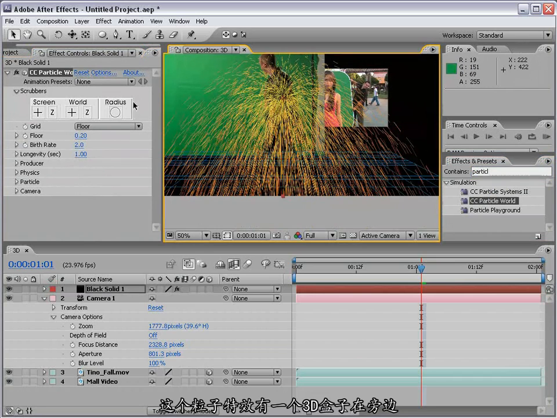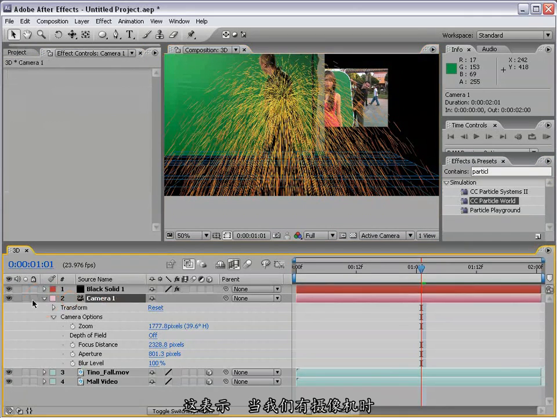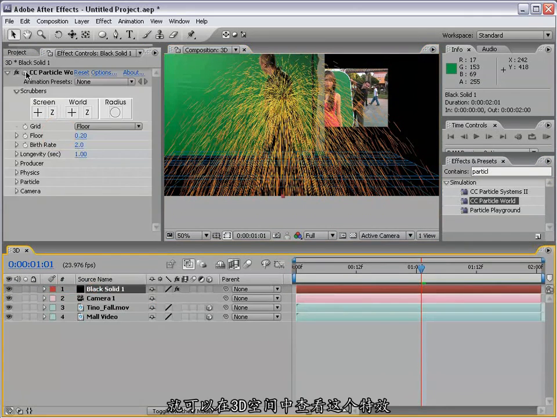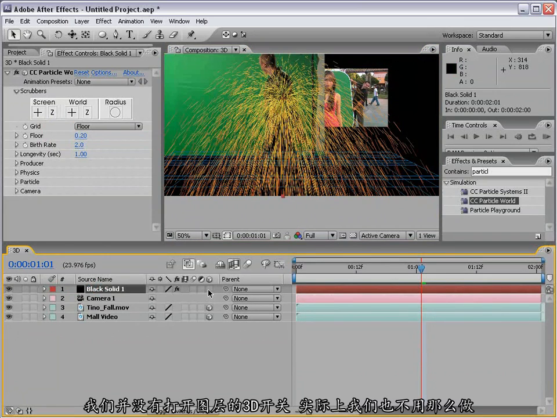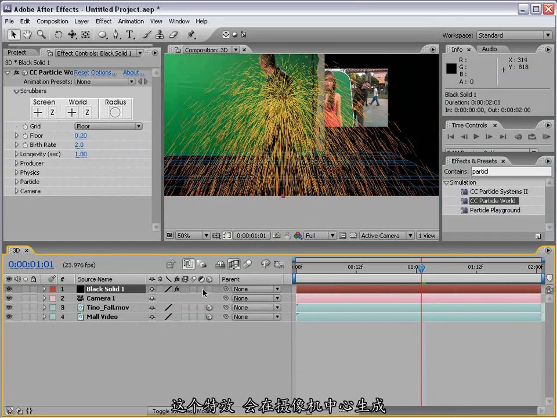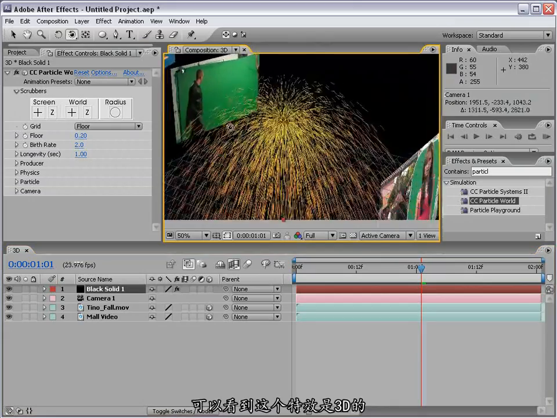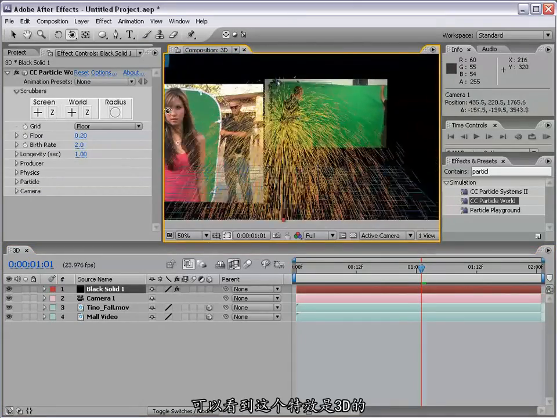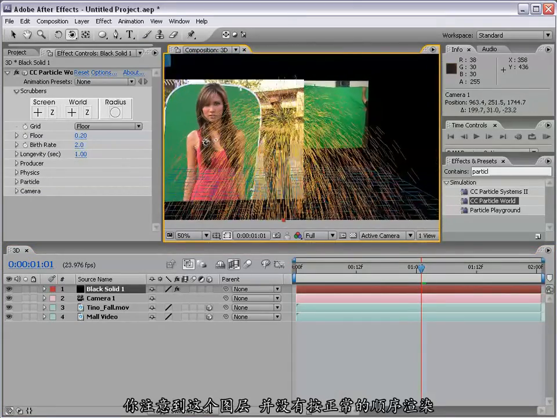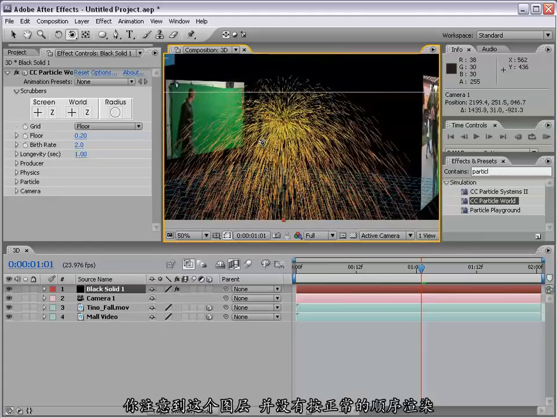Now, this particular effect has a little 3D box next to it when we have a 3D camera out. And that means that this effect can see 3D. Now, we don't have to turn on the 3D layer switch. In fact, we're not supposed to. This effect is aware of the camera and renders accordingly. So if we come in here to our orbit camera tool, we can rotate around and see that this effect is actually 3D. Now, you'll notice the layers just don't render in the correct order.